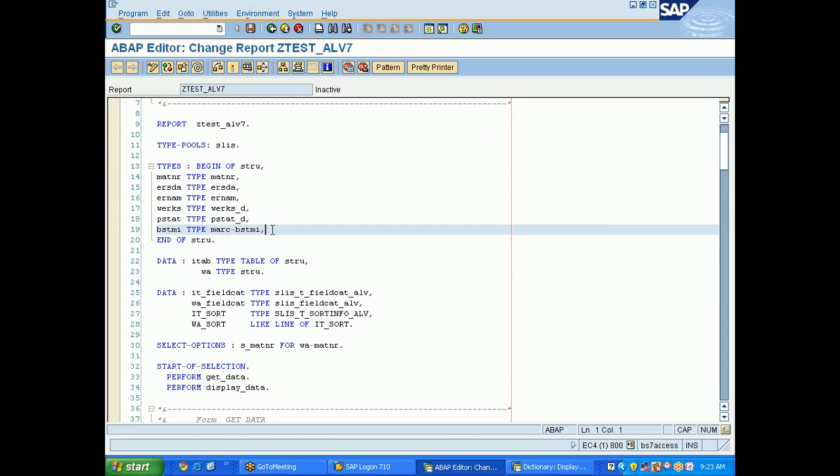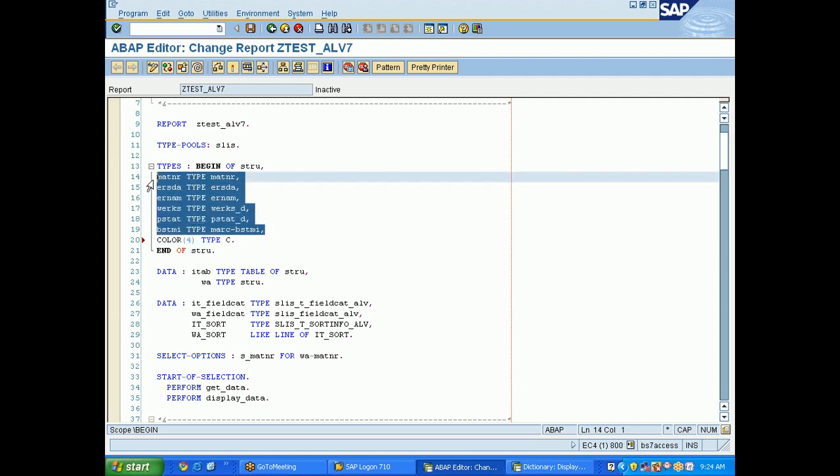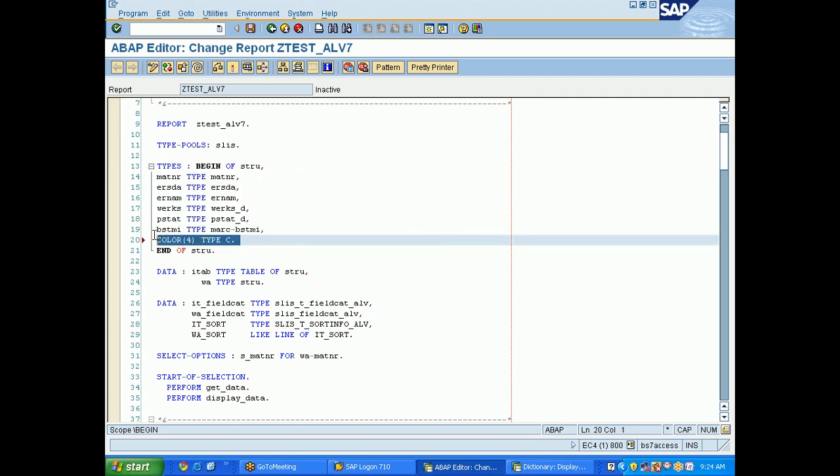So I want to put the color here. What I will do, I'll create one more field here. The field name is color, of length 4, for type C. So what I'm doing is, in the same structure, I'm putting one more field. The field name is color of length 4 for type C.